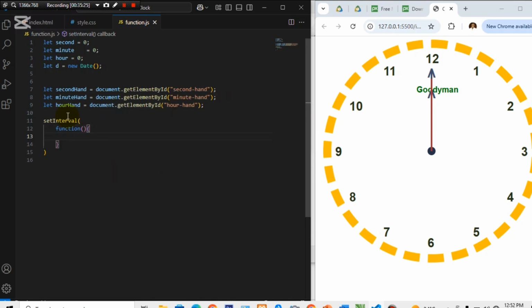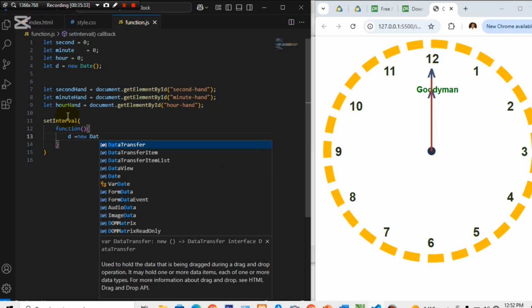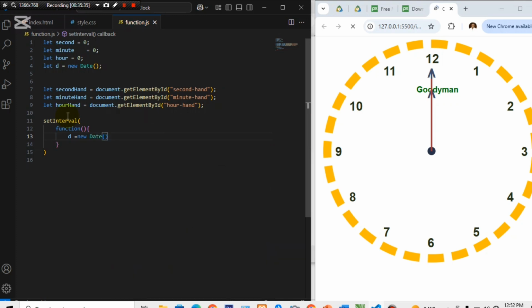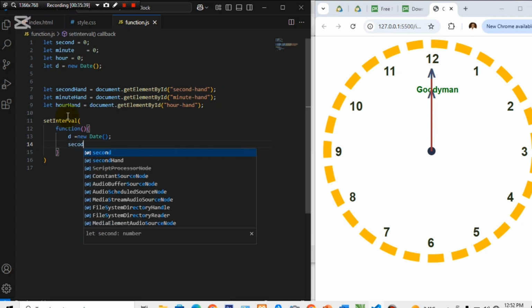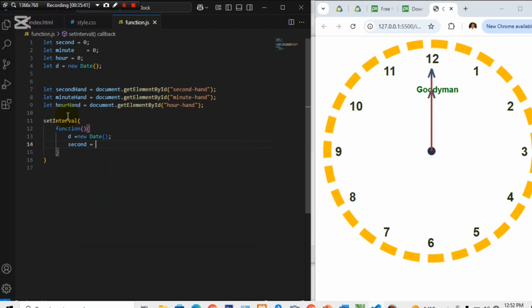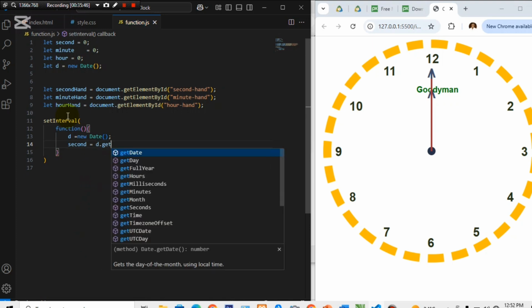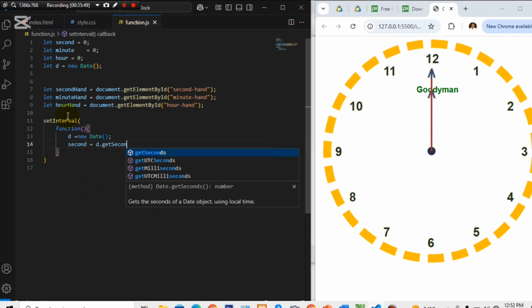So now we're going to start tracking our new date. So I'm going to put d equals what? New date, which is what we've got here already. Then next we're going to talk about our second hand. Our second hand is going to be equal to what? Our new date dot getSeconds.